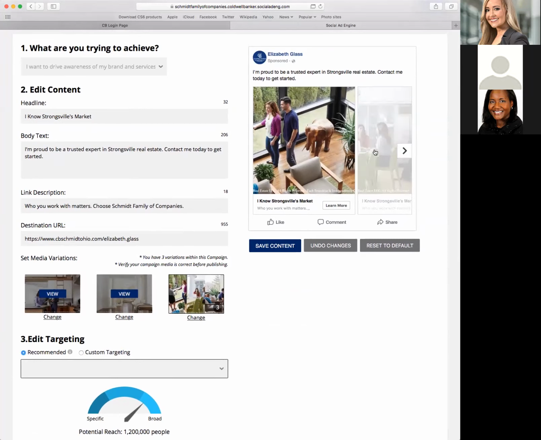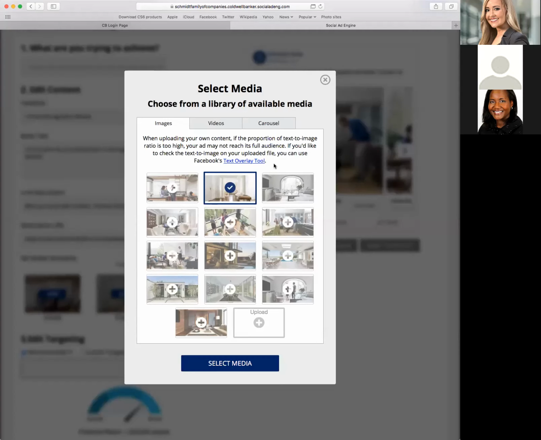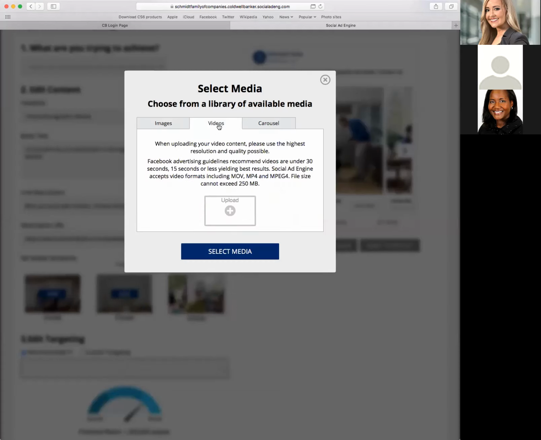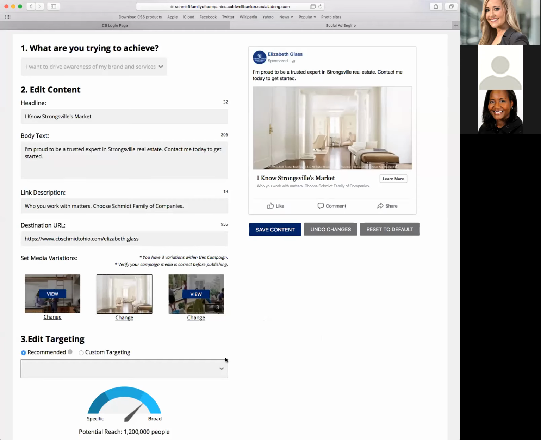Instead of being 1 photo, we now have this separated graphic. And again, these ones right here are easy to change. The carousel was the one that offered more than 1 graphic to scroll through. The video I could upload from a video that I have or from Brandserv. And an image is just from the image library that I already have, or uploading a graphic that I specifically choose. So let's do select media.